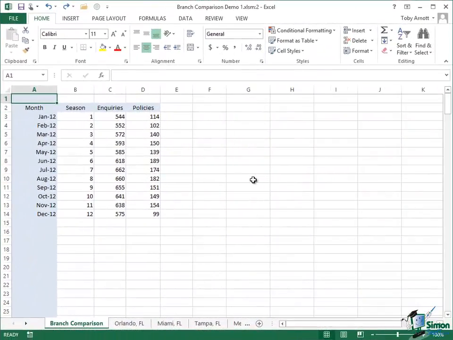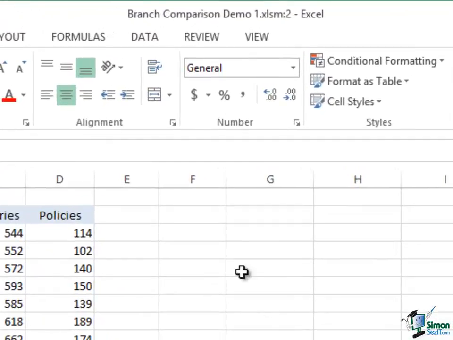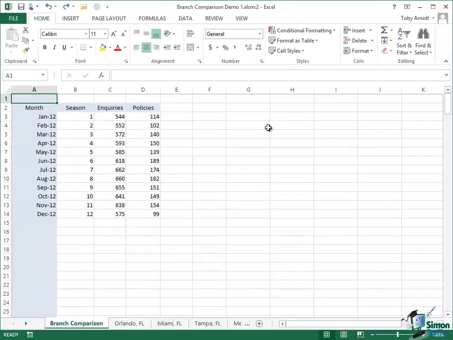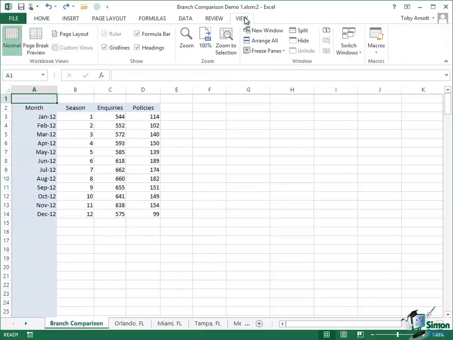Okay, so there's my second window that's open. You can see that it's a second window on the same workbook. If you look right up at the top at the name of the workbook, in this case, note there's a little :2 at the end, which just tells you that you've got a second window open. Now back to the View menu again and click on Arrange All.